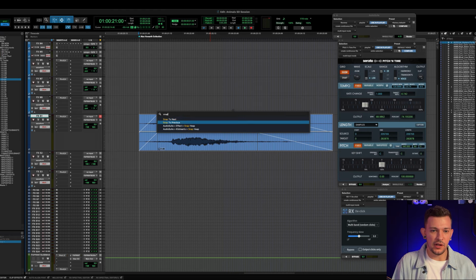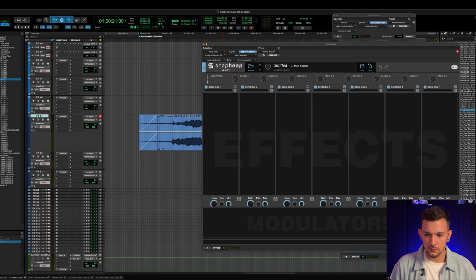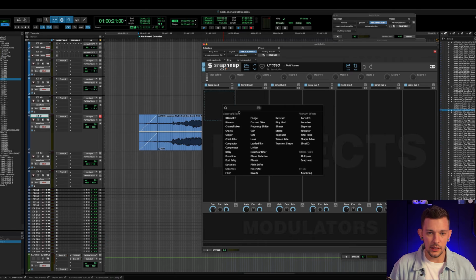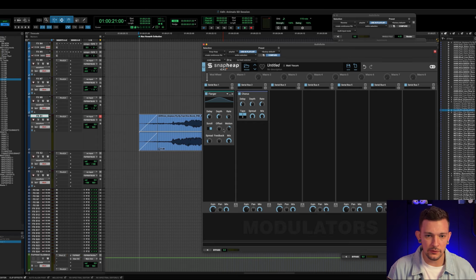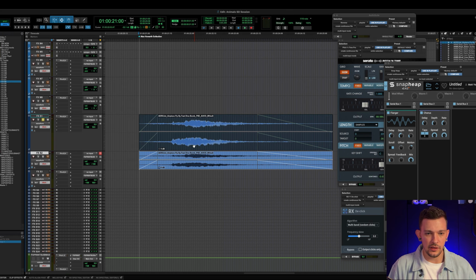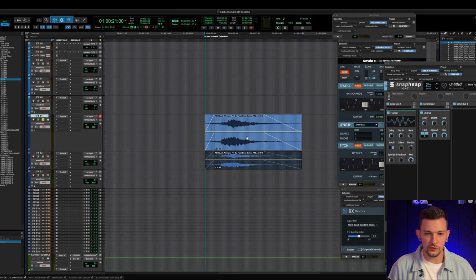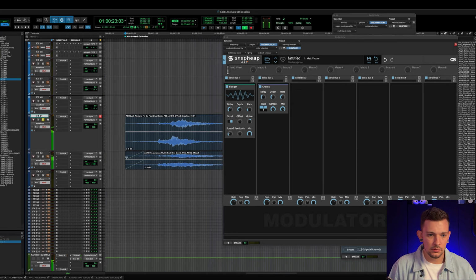So let's try something just for fun. I'm going to open up Snap Heap. You guys may recognize a recurring theme on this channel with how often I use this to process stuff. And I'm going to put flanger on it and maybe a little bit of chorus just to give it some fun movement. Let's see what this feels like. Okay, so actually let me duplicate this down so we have the original. I'm going to process it one more time versus the original.